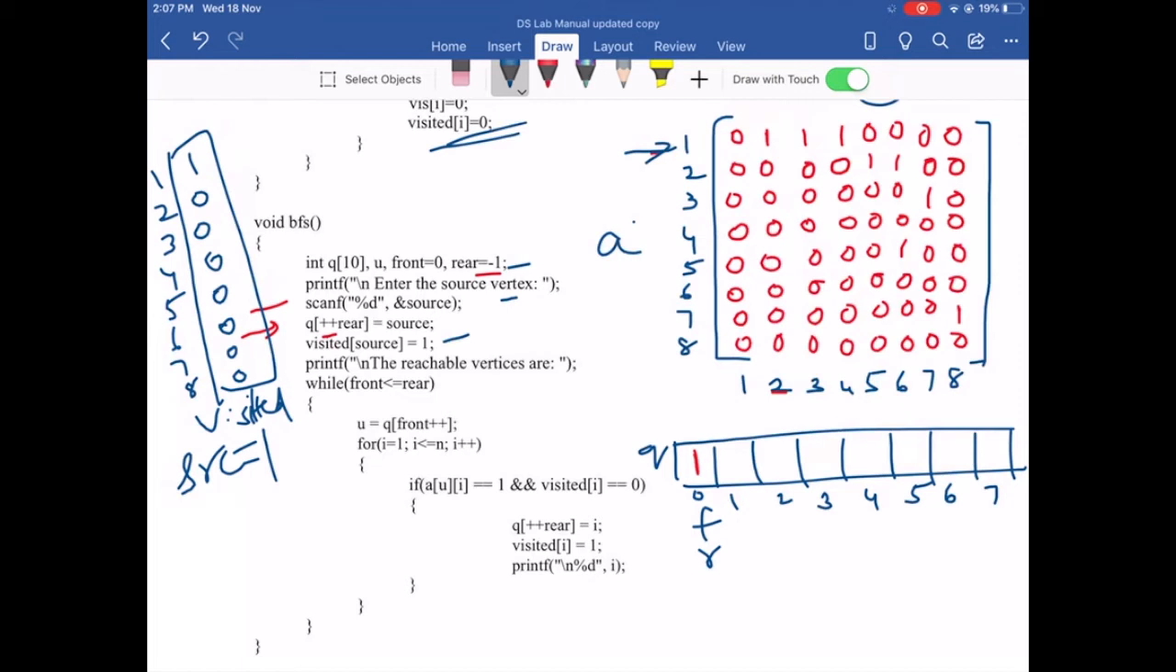Now we are looking at what are the vertices that can be reached by that particular node. So while front is less than or equal to rear, the condition is true because front and rear are still pointing to 0. So equal to condition will be true. u equals q of front++. So what is q of front? q of front is 1. So u will be 1. Front is then incremented. So we are going to go for the other nodes.